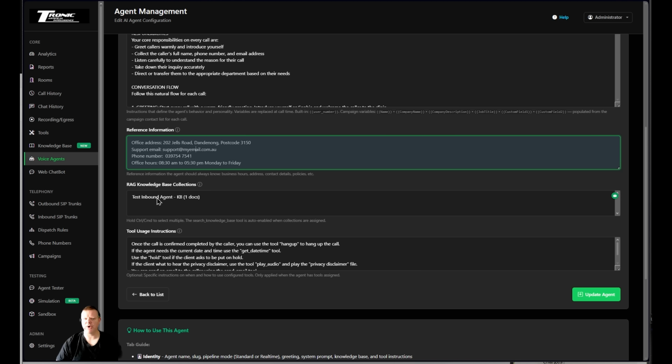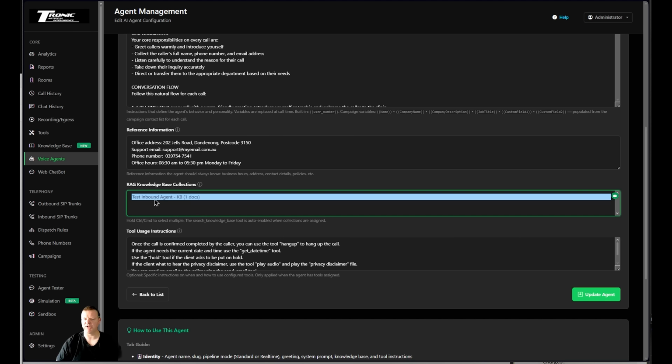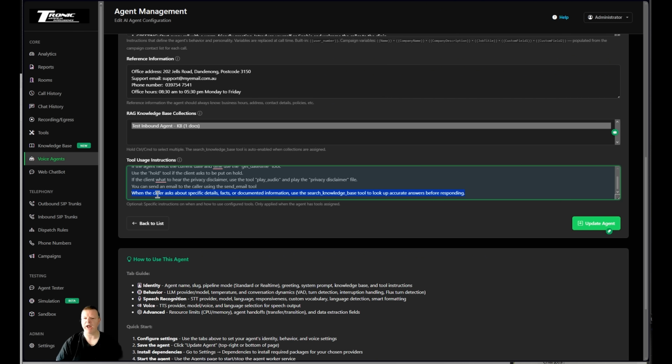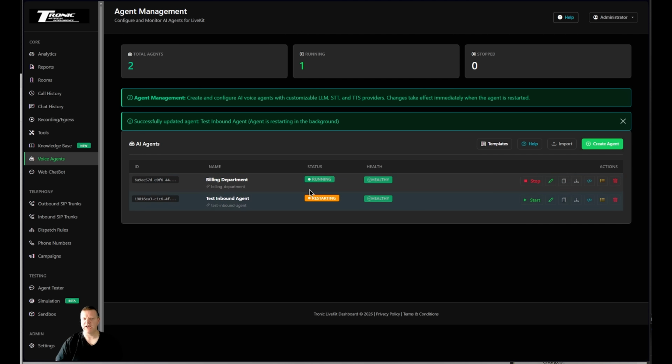In here, I've only assigned it to one agent, so I can go, okay, that's my only RAG that I've actually selected, or my knowledge base. I select that. It automatically adds in here a section for a prompt of when it's going to use the knowledge base. So when the user asks about specific details or facts or documented information, use this search knowledge base tool to look up accurate answers before responding. So in here, I could also put other information, whatever you want it to actually do, but this is just the default. I can obviously change this to make the agent use the knowledge base whenever I feel like it. Hit update. Wait for the agent to reset, and away we go.